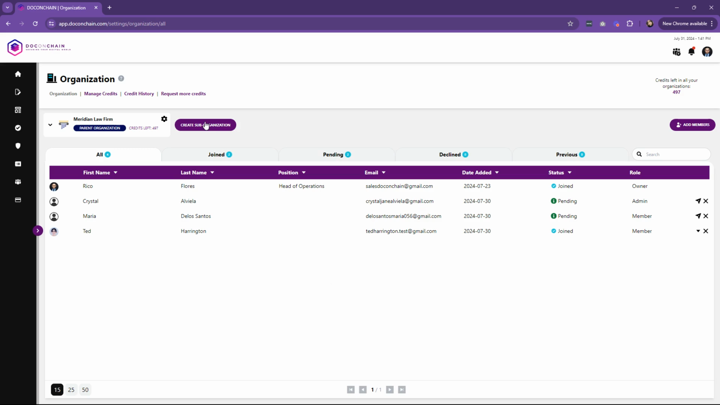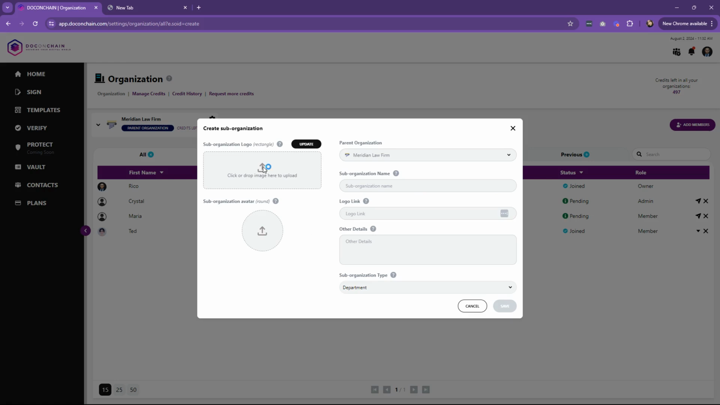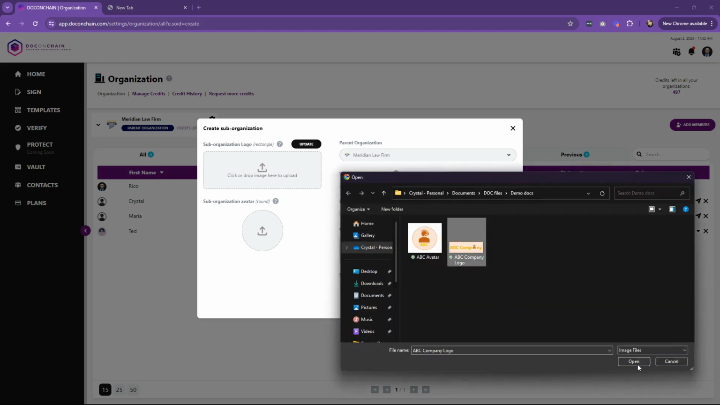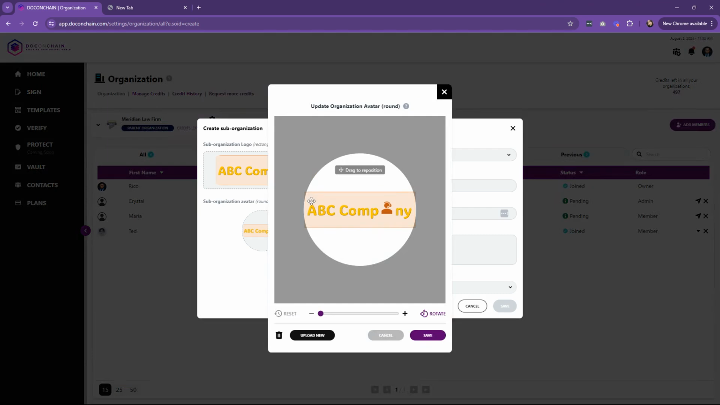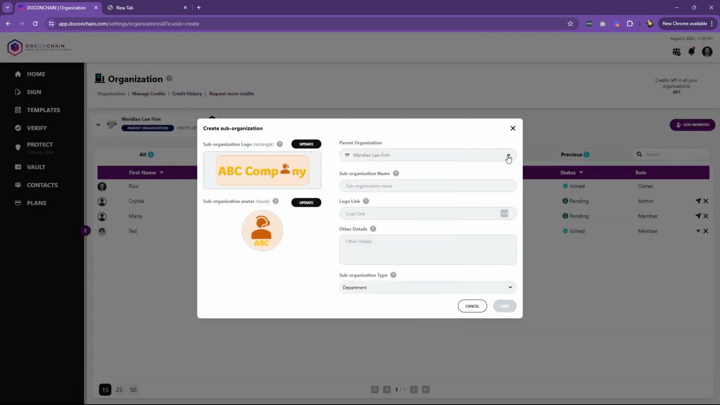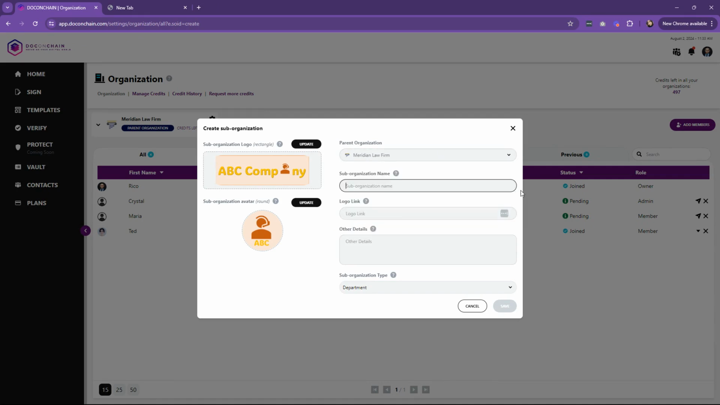To add a subgroup, you can click here and update the information needed, such as the logo and the avatar. Here you can select which parent organization you want your sub-organization to be under. You can also put the sub-organization name, logo link, and other details.